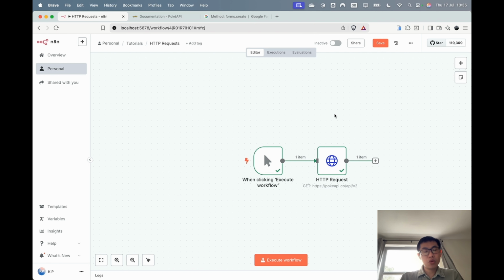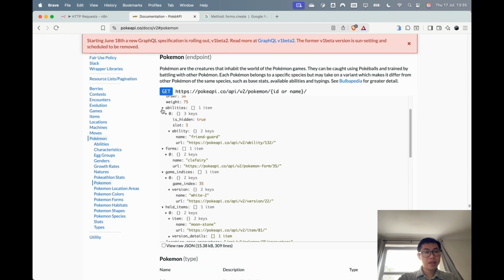And how about POST and PUT requests? In this Poke API, there's no way for you to create a new Pokemon because you are not allowed to do so. You cannot send a POST, a PUT, or a delete request because you are manipulating data, so they don't allow you to do so. So I'm going to show you somewhere else that can potentially help you with understanding how POST, PUT, and delete requests work.